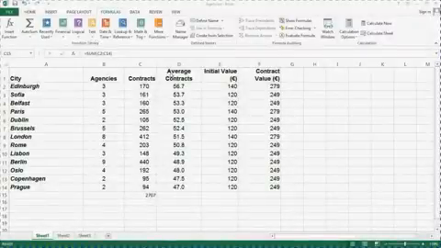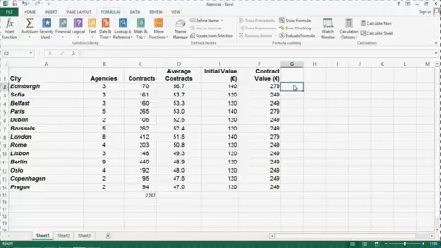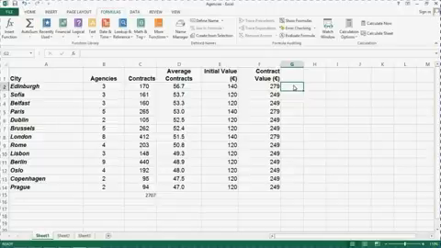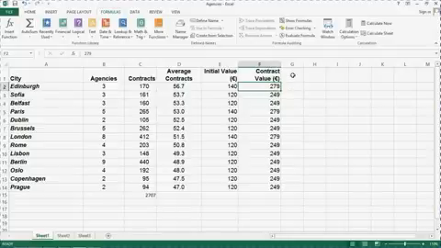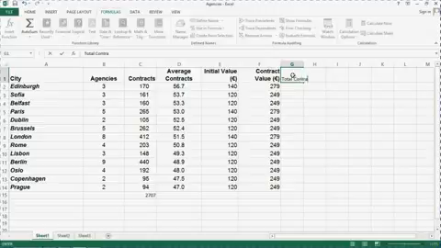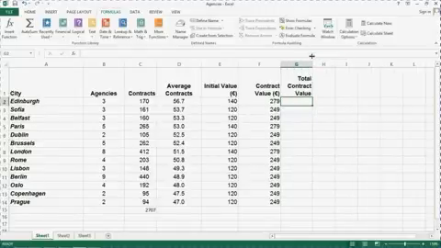Suppose I want to find out the total contract value for Edinburgh. So I'll just click into G2 because this is where I need my result. What we want to do here is multiply the number of contracts, in this case 170, by their contract value, which is 279. Okay, I'll just put in a heading here, total contract value, hit return. I'll just widen the column there to allow for the text.